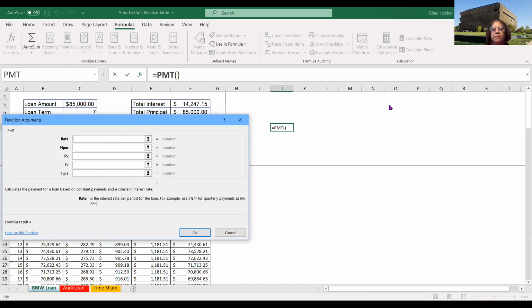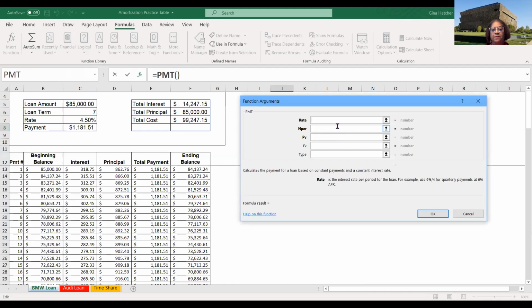And here's the function argument box. So if I were to fill this out, the rate tells you to calculate the payment for a loan on constant payments at a constant rate. And it's the interest rate per period for the loan. So the rate that's listed in this box is annual. But we want to know the interest rate per period, because when you're paying an interest rate, you're paying it per month if it's stated annually. So I would normally click on this box, which is cell.